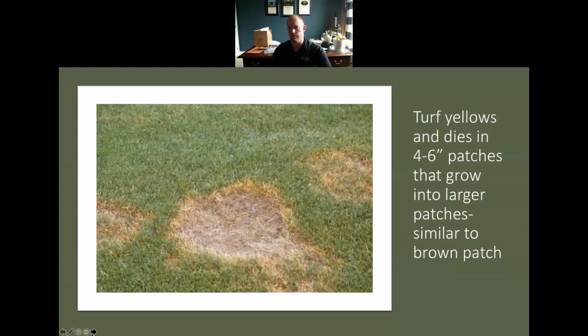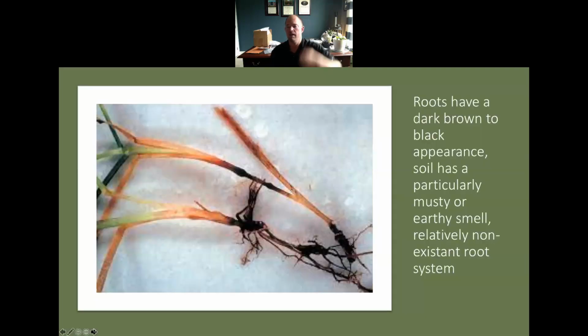And what'll happen is, for some unknown reason, you'll go out and you'll see areas of the turf. Again, this is Kentucky bluegrass, often sodded situations. You'll see areas in these lawns that just turn yellow and die in 4 to 6 inch patches. And they grow into larger patches similar to dollar spot. If you go in and exhume some of the dead turfgrass carcasses out of this area, you'll see that they have a dark brown to black appearance.